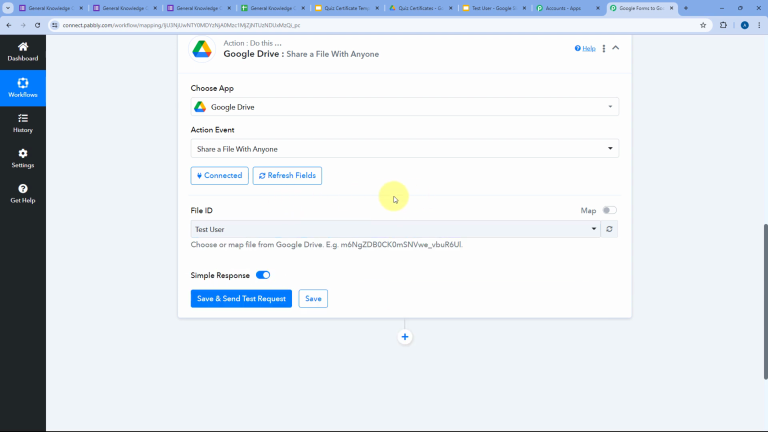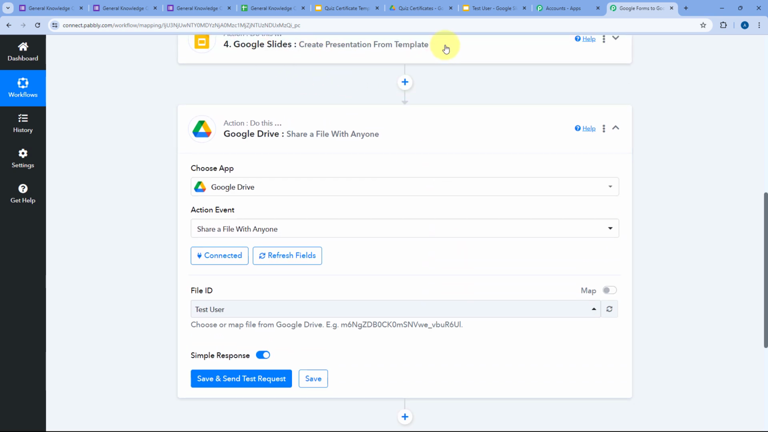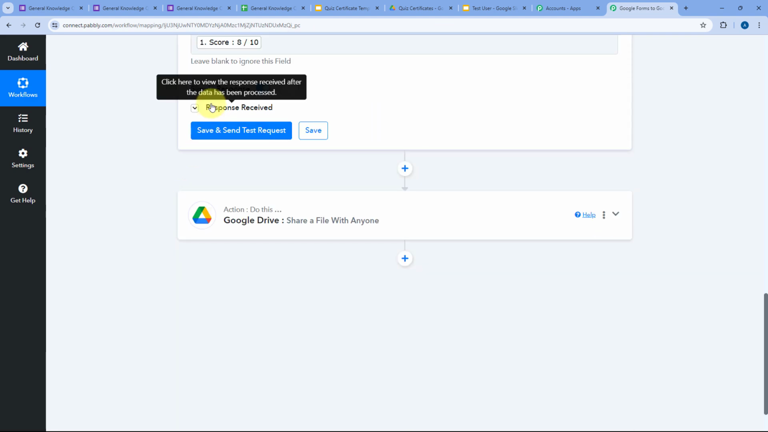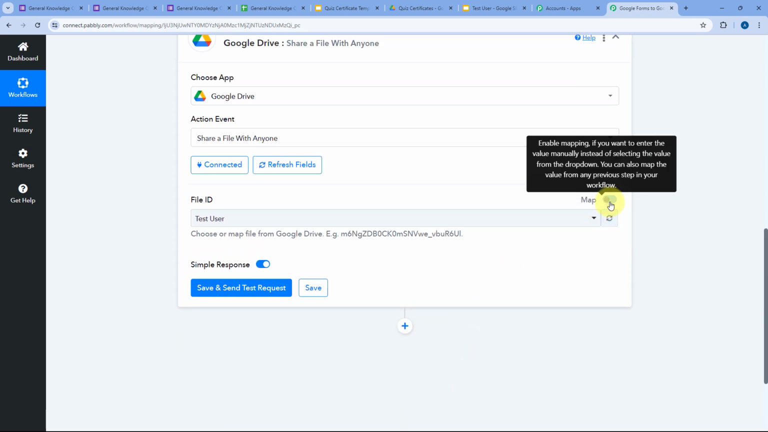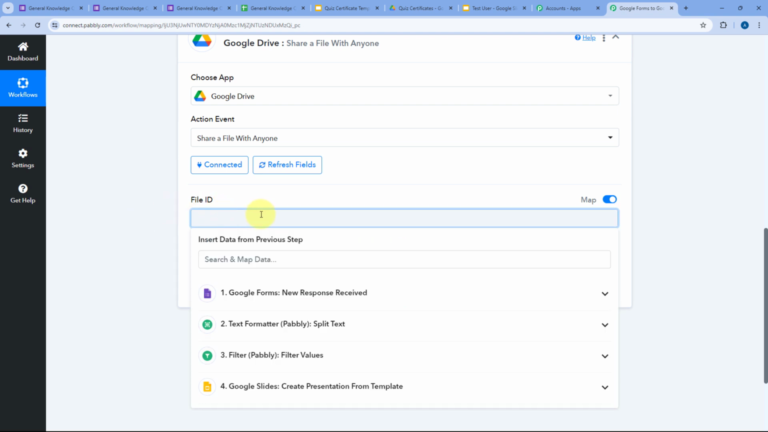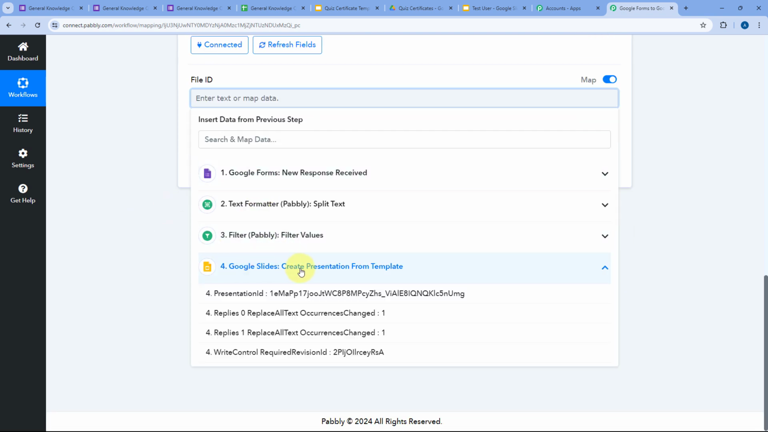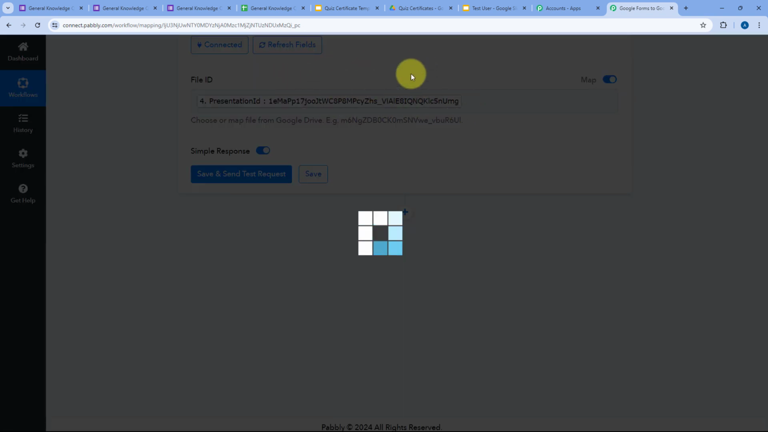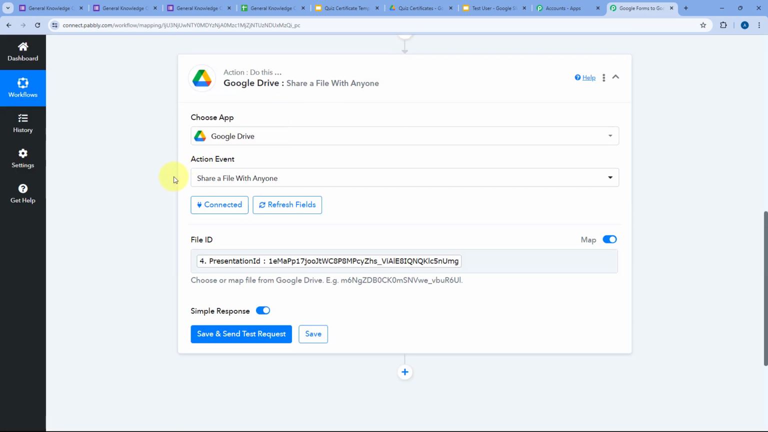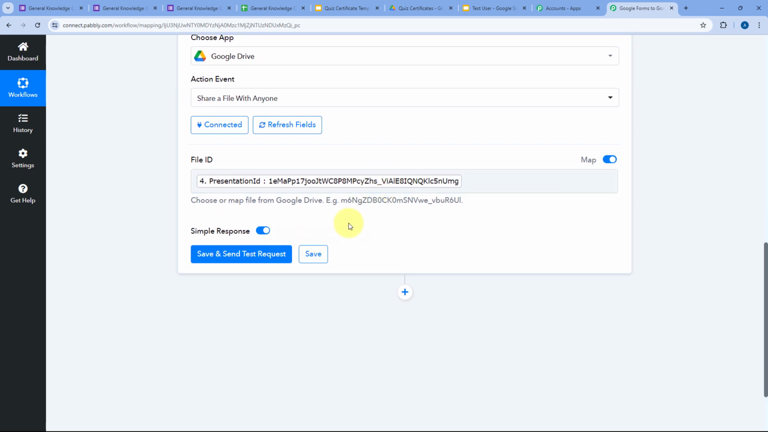But every time we are going to generate a new file and we will get a new file ID from this Google Slides action step. We will get a new presentation ID over here in response, whose permission and whose PDF file link we want to get. So what we are going to do, we will just turn this mapping button on in front of file ID and clear the default response. And after that, from Google Slides responses, we are going to select this response of presentation ID and it will be mapped over here. In this way, whatever new presentation we generate using Google Slides, we are going to change the share permission for the same presentation. And then just click on Save and Send Test Request.